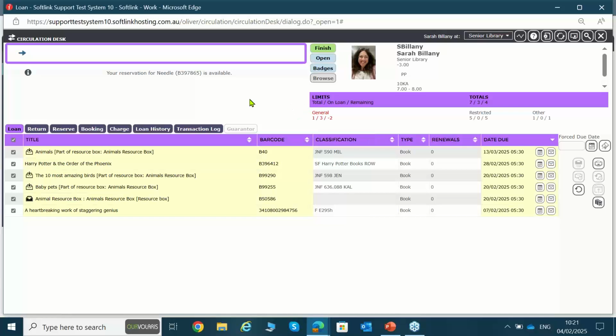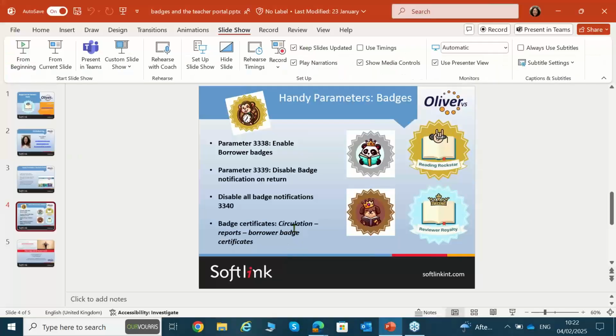And if somebody is awarded a badge, so they return an item and that's the point where they hit a Punctuality Pro badge or their Reading Rockstar badge, that alert will come up in the circulation desk, so you can chat to the student at that moment in time.